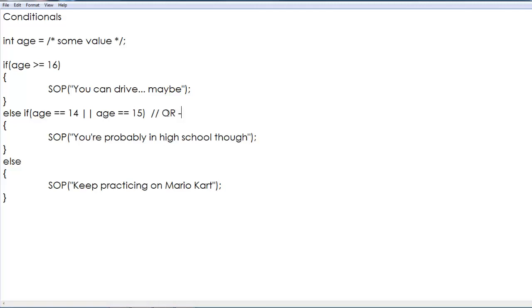So if you're wondering, or is the same thing as this. And I'm going to space it out here. And is the same thing as a double ampersand. It's not a single ampersand. That does something really weird. But double ampersand checks like a logical and. You know the difference, of course? Both sides of the condition have to be true in order for it to work. And or one of them has to be true in order to enter. So like age is 14 or it's 15. If you're one of the two, it's going to do this.